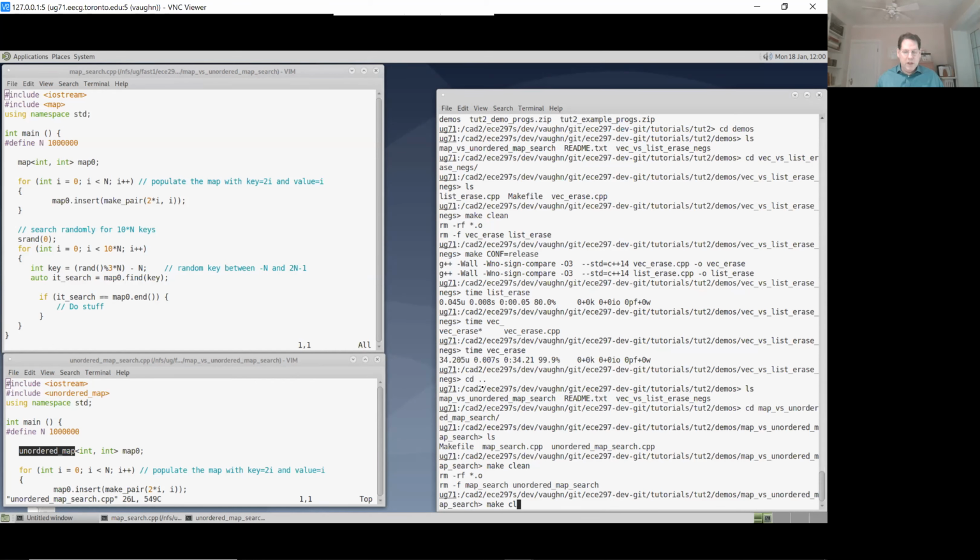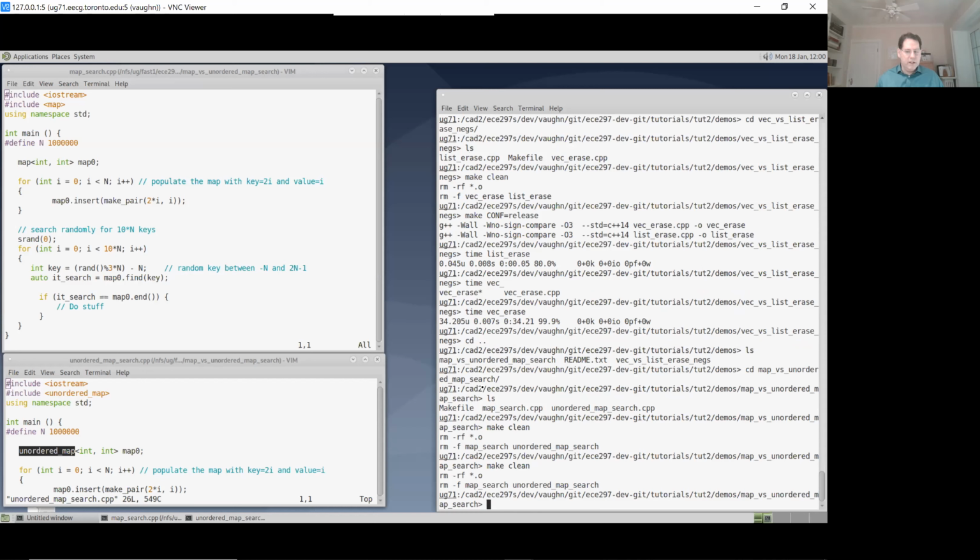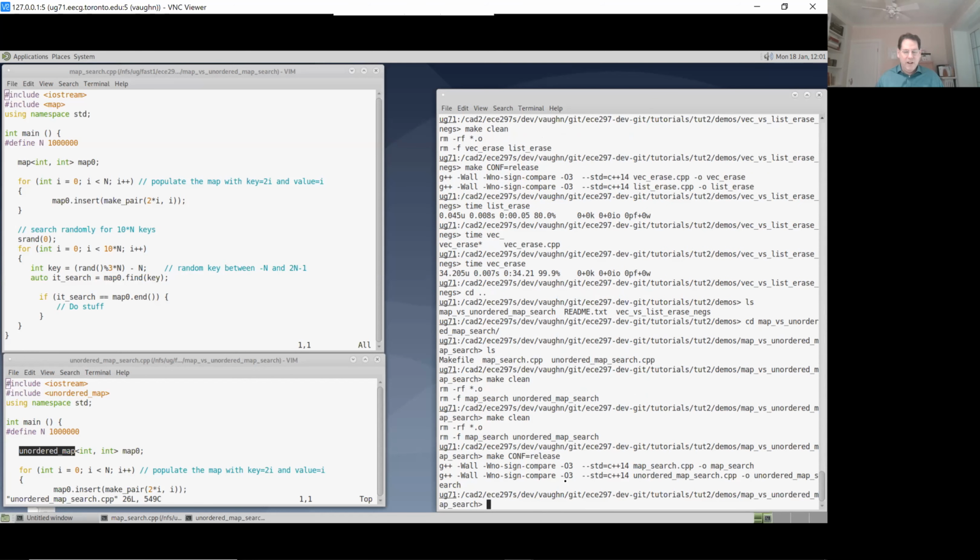Okay, so let's do make clean, to get rid of any old build that's lying around. I'm testing speed, so what configuration should I use? Hopefully you guys have this; you can type it in the chat super fast. It should be release, right? Always test speed with release. All right, and the time command is my friend.